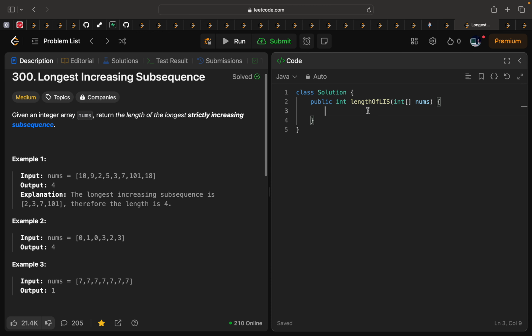So what we can do is, let's say we call a function find lis, and we pass there the current index and our array. This function will return us the longest subsequence. So let's pass the index, this will be index, this will be nums array.